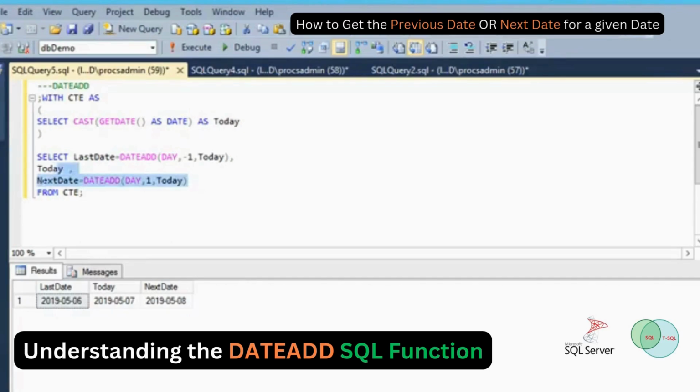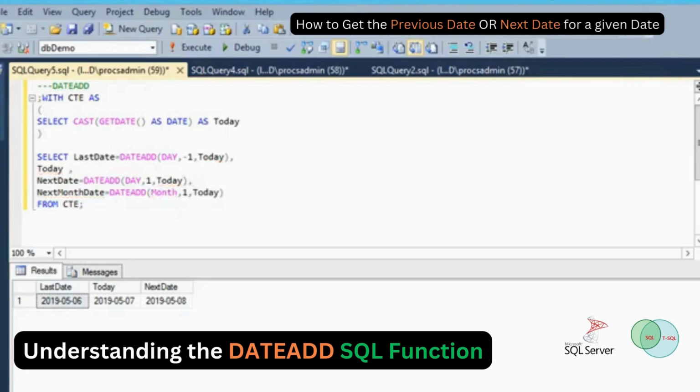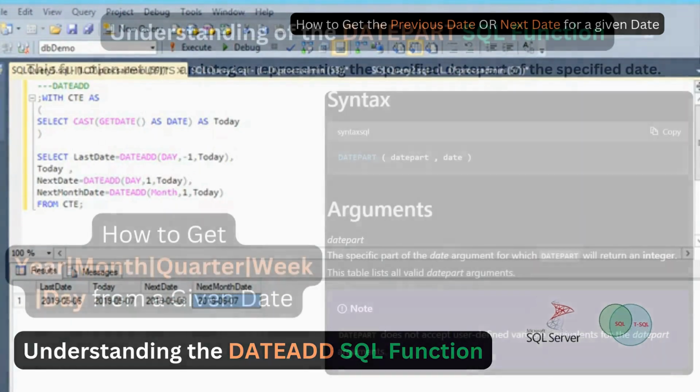If I want to get the next month date, what I'm going to do, next month date, instead I'm going to use month here. I have just added 1 month to today's date. So I'm going to execute this query. Now you can see that is 7th June. So it is very easy to get the next date or a previous date with the date function.